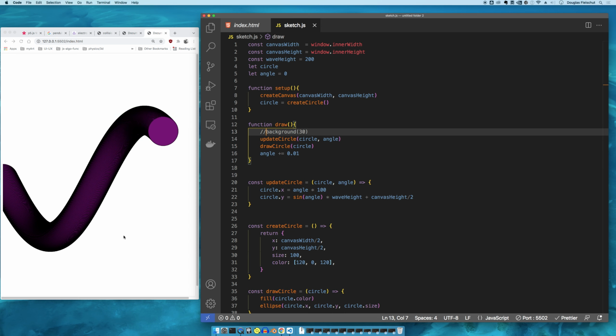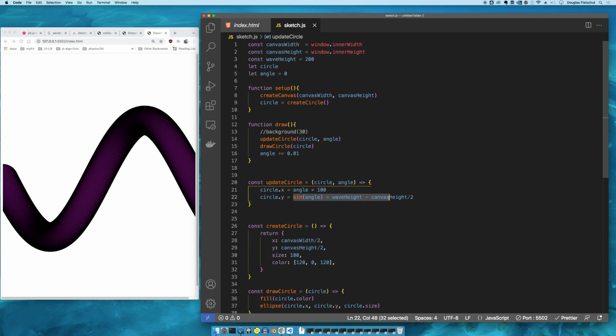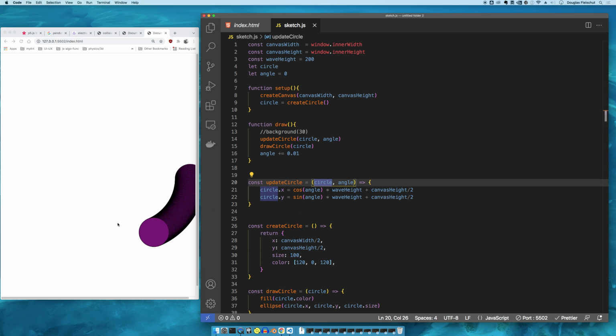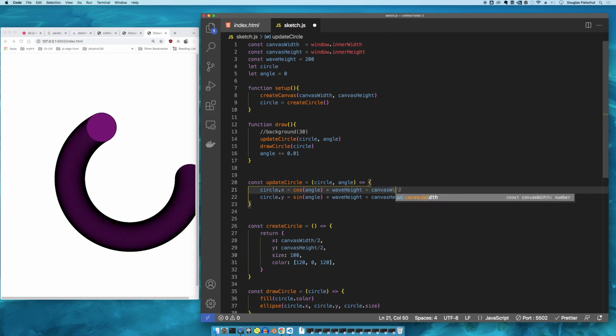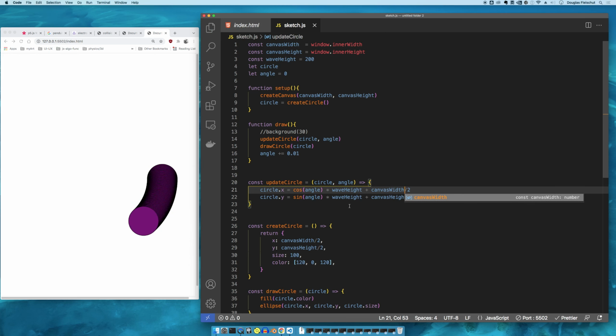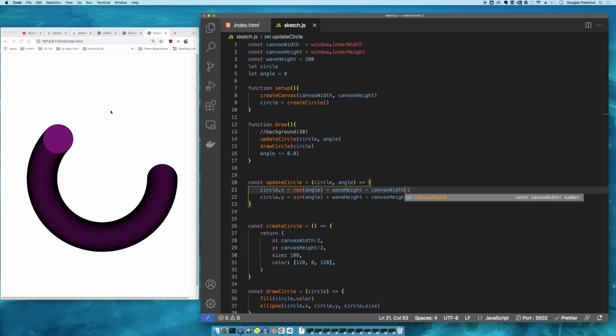Pretty neat, huh? If we wanted to draw a circle, instead of incrementing this x in this regular fashion, we could actually use the cosine of this angle. Keep everything the same, and now we get circular motion around this central point. And let's make this canvas width over 2. Around this central point, we're drawing periodic motion.